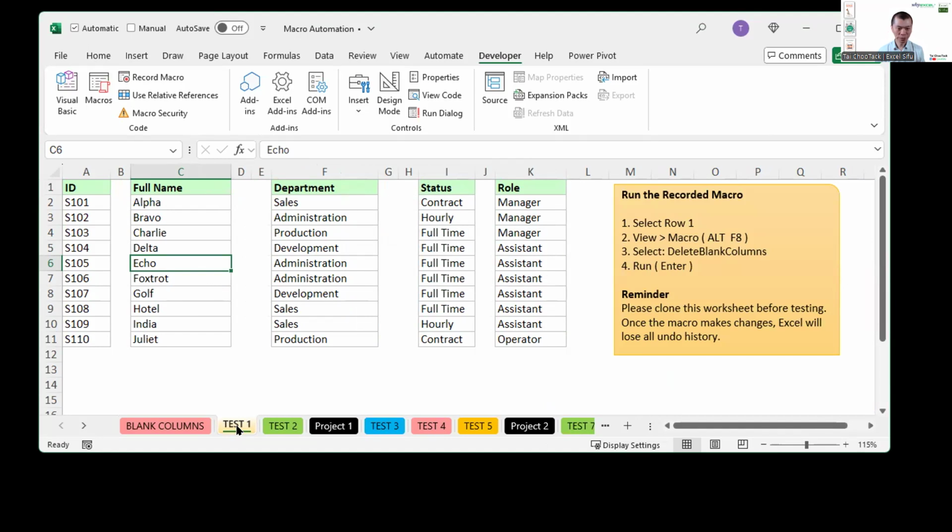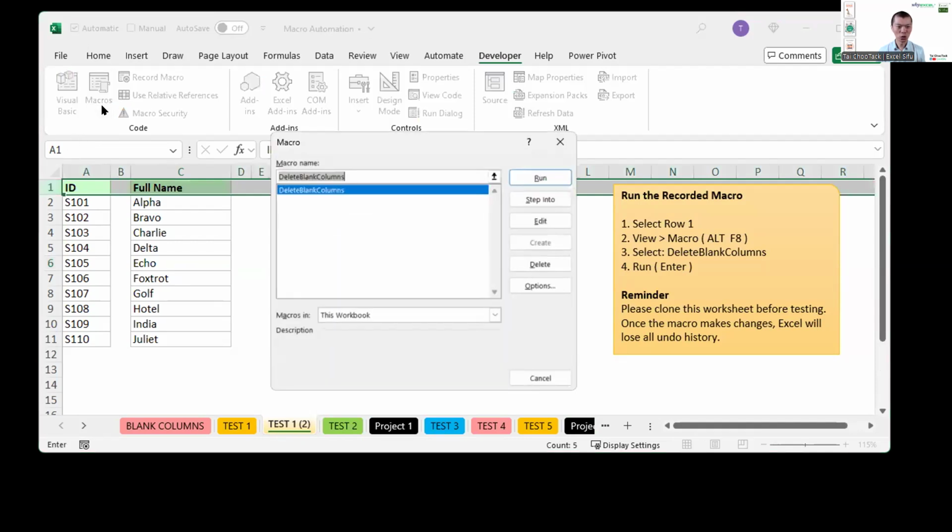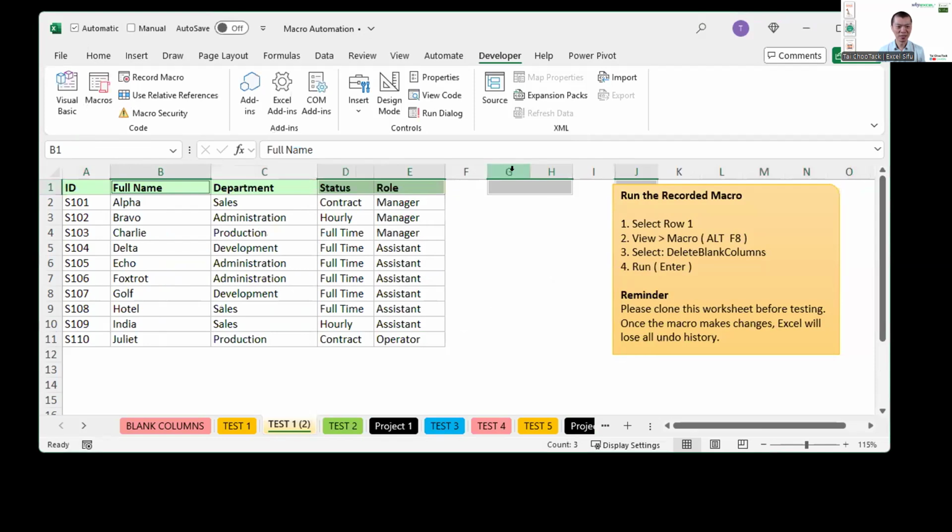Test number 1. Make the clone of this worksheet as well. I drag it towards the right side while holding the control key and let go of my mouse, and it has the cloned worksheet. Do the testing: select row number 1, go to macros and run, and it still works. So this is the power of using a certain technique to do recording.